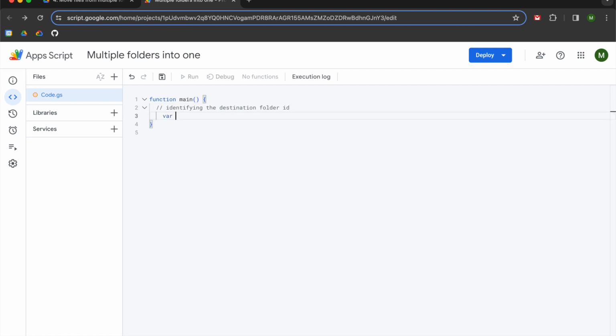So in previous videos, we had been hard coding the folder ID within the getFolderById method. Because of some considerations with this project, we are just going to save the ID. So we're going to declare a variable that is called dest for destination folder ID, and that is going to just be set to, for now, an empty string.